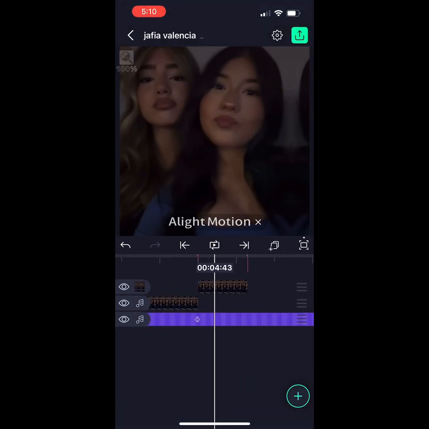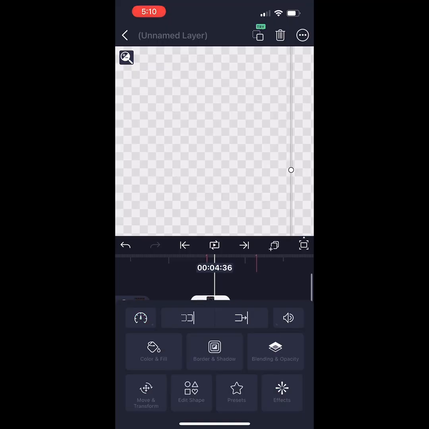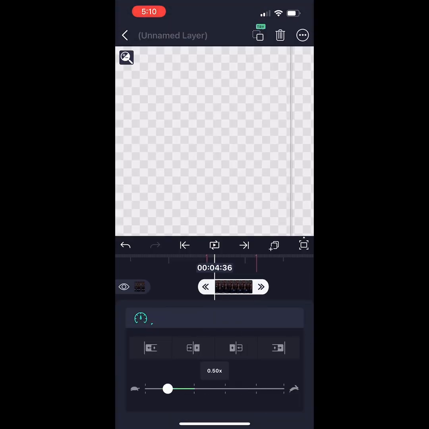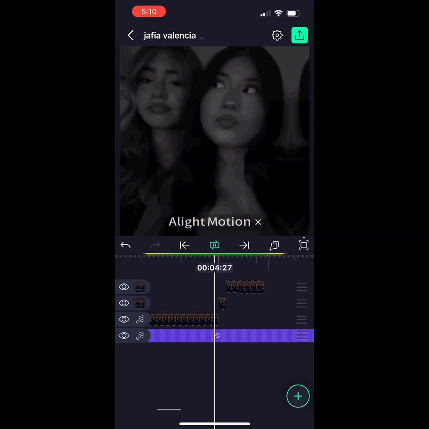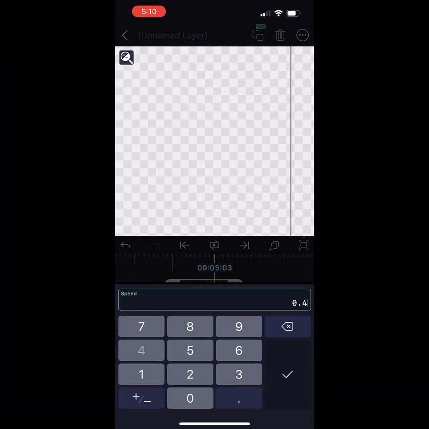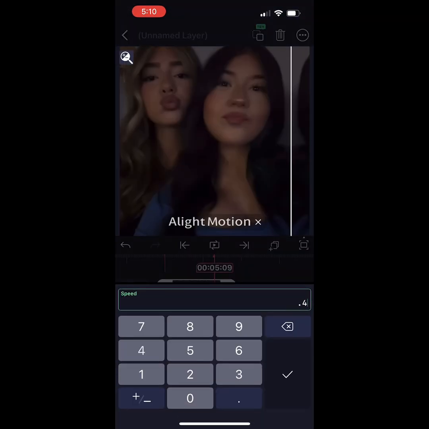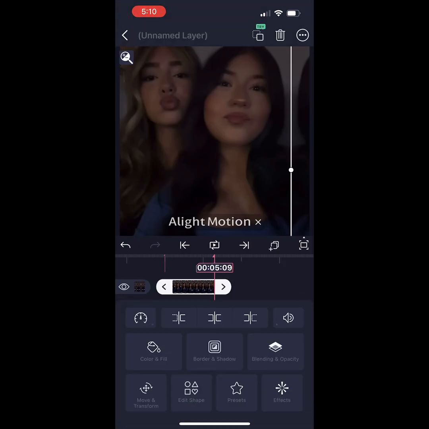And now for my velo, this is how I do my velo. You go to 4x, and then you can split it in between or somewhat in between, and then do 0.50x, and that's really how I do it. I usually do 0.50x, but I'm gonna put it at 0.45x so it fits the clip. So sometimes you'll just have to adjust it to that.